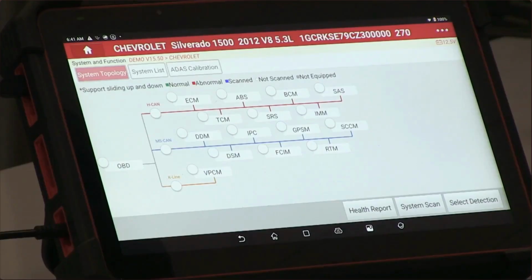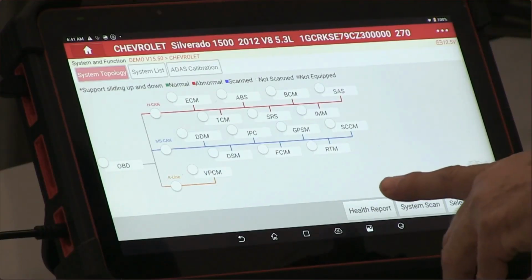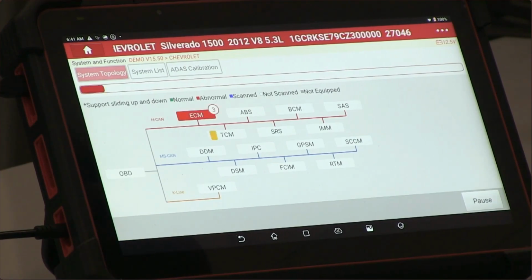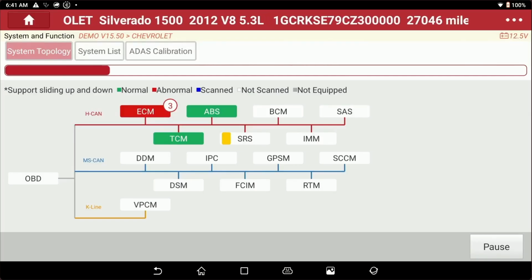So let's get into it. The first thing we're going to do is, as we should, look at all of the modules on the vehicle and see what kind of DTCs we have in the modules. To do that, all we have to do is touch the button that says Health Report. As we go through the Health Report, we're going to check every module on the vehicle, make sure it's communicating, make sure it's equipped, and also make sure that there are no DTCs in it.